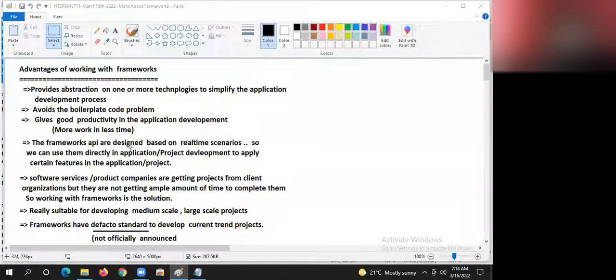Gives good productivity in application development. Doing more work in less time with good accuracy is called good productivity. The framework APIs are designed based on real-time scenarios, so we can use them directly in application or project development to apply certain features. I said yesterday, the double posting problem: if you want to implement that in Servlet JSP, you have to write 300 plus lines of code. To implement the same thing in Spring MVC, it's a matter of overriding 1-2 methods and doing 1-2 settings. Yes or no, guys?